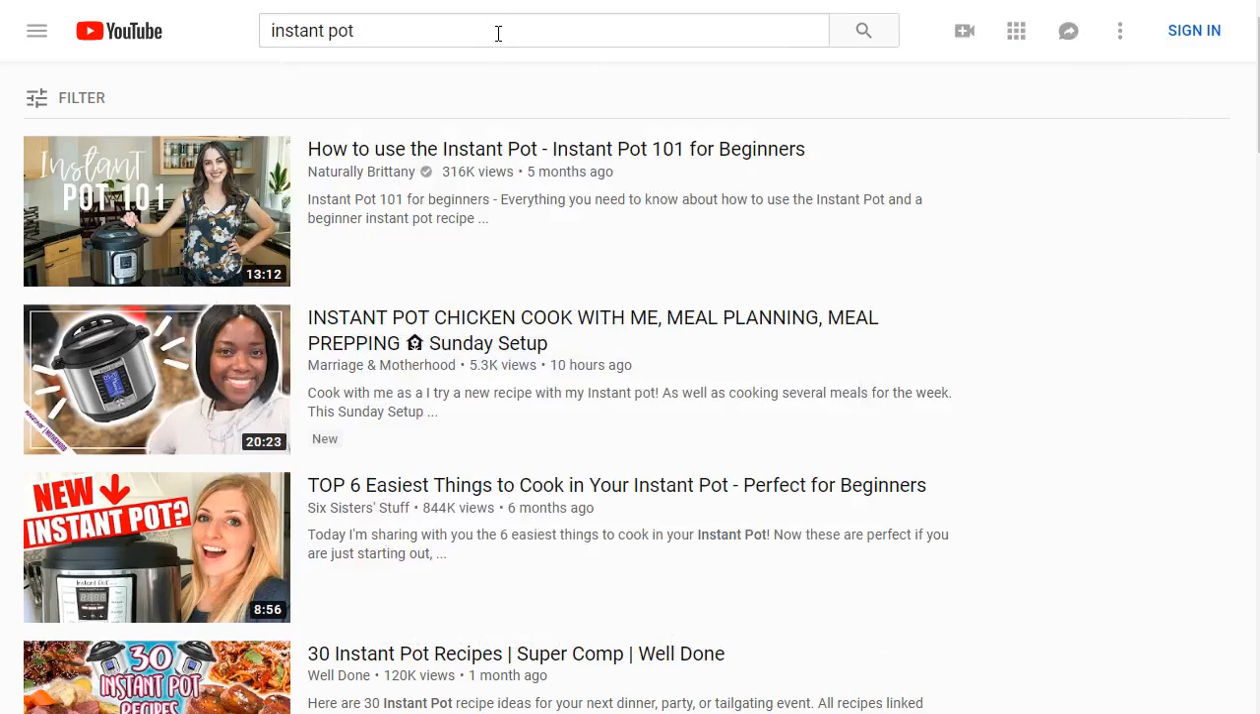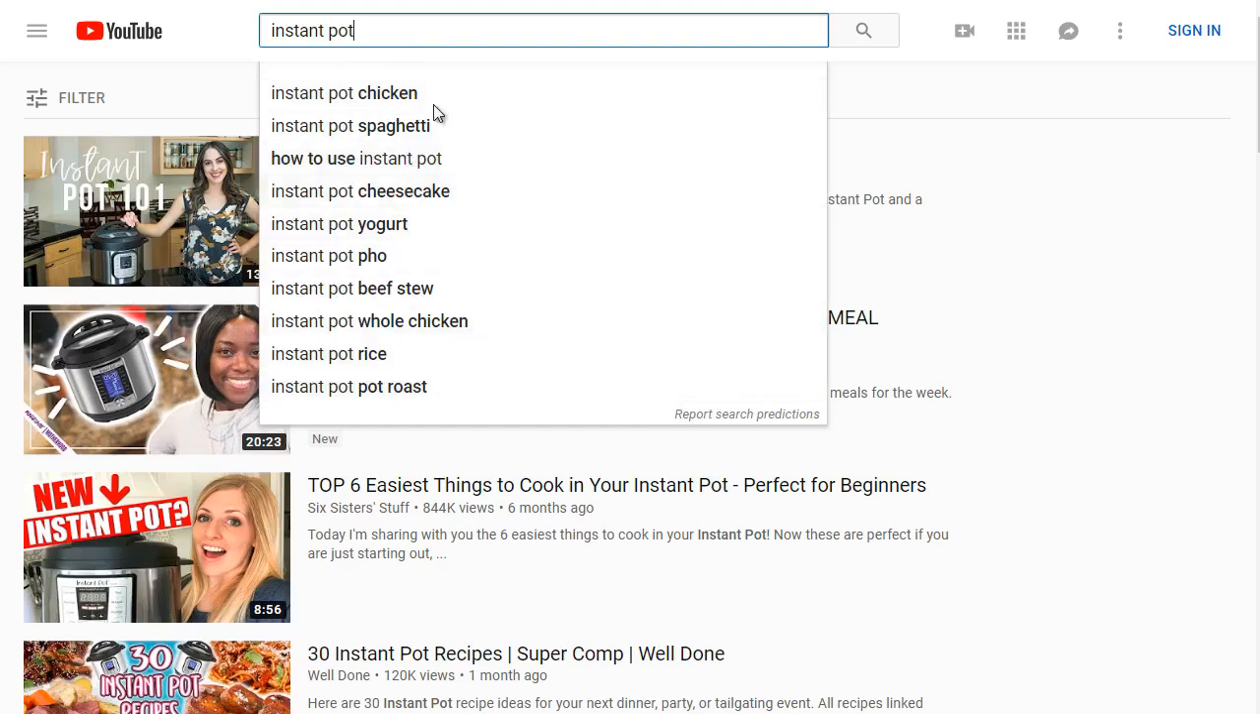So if we go back up here and go to youtube.com and type in Instant Pot, what do we get? When you have a drop down like this, this is what we call the suggested keywords. You'll see this on Amazon.com, on Google.com, and other major search engines. This is high demand, highly searched keyword terms. In other words, if a lot of people are searching for these keywords, then they'll show up in the drop down menu. So Instant Pot chicken happens to be a very highly searched term.